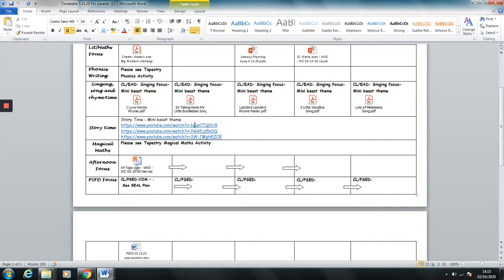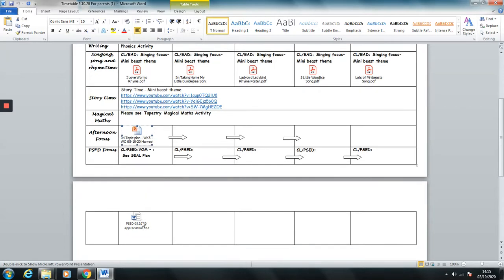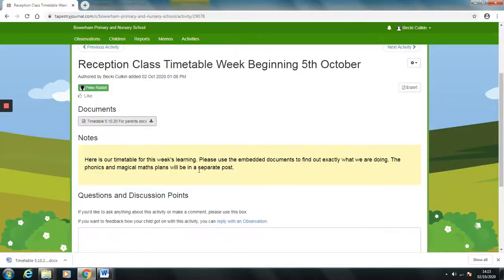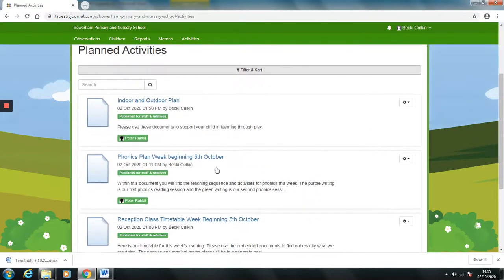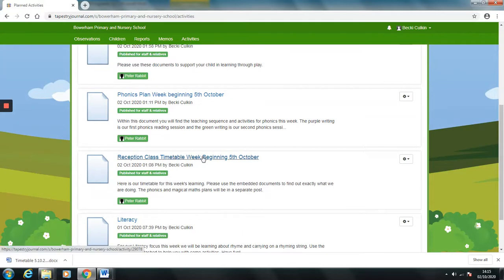You can also see on here we've got our topic plan and our PSED plan as well, so you'll be able to go through these activities with your child at home. Where planning is not as general and children are in groups for it, we're going to upload these separately. So you will see, if I go back to the activities page, there's the timetable there.